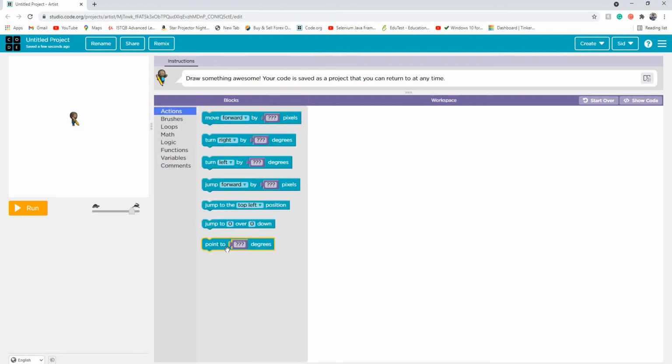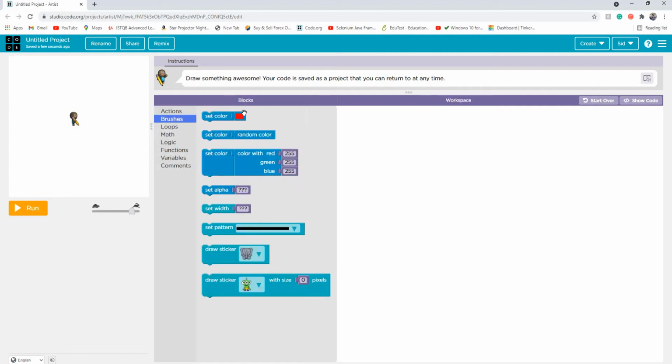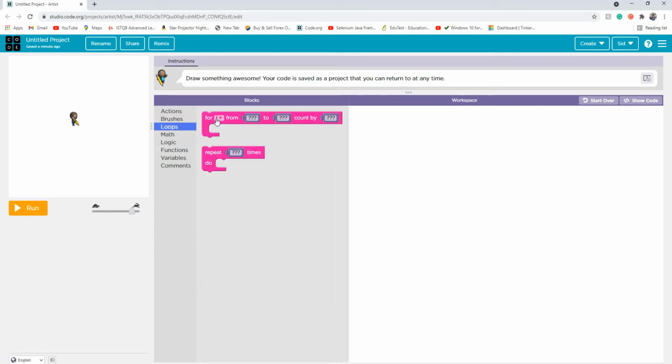Actions show what your character can do, so you can jump X to Y position, top left, jump those many forward, jump to a certain degree of point, and move forward, turn right, turn left, and move backward. Brushes: you can set the color, randomize the color, set alpha, set the width of the brush, set the pattern, draw the sticker, and draw the sticker with the size of pixels.